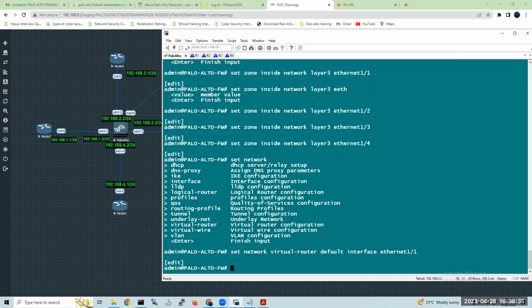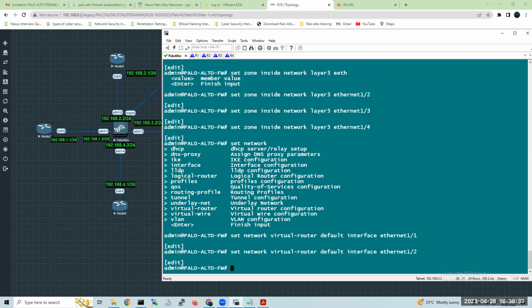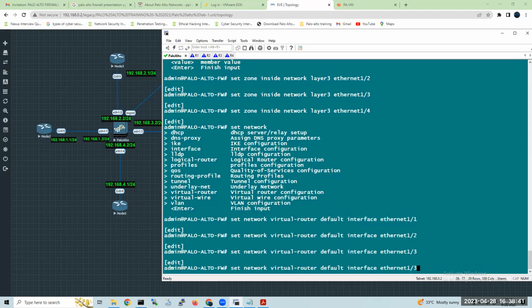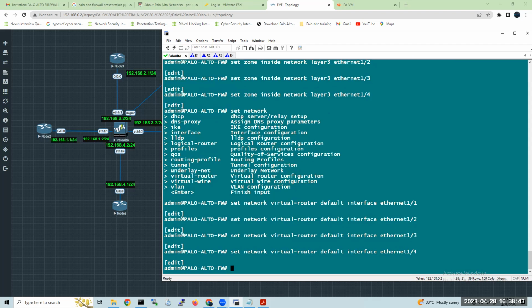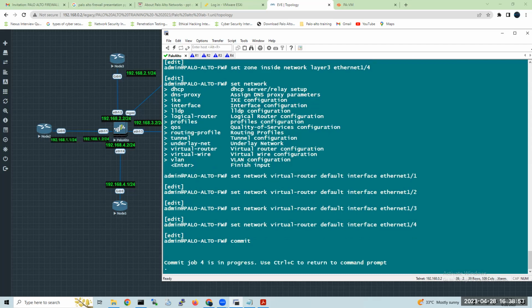Eth1. Okay, same thing for 2, and same thing for 3 and 4 as well. So once you try, and if you do the practice, you will be able to do it. Understand? Okay, now I am going to commit.